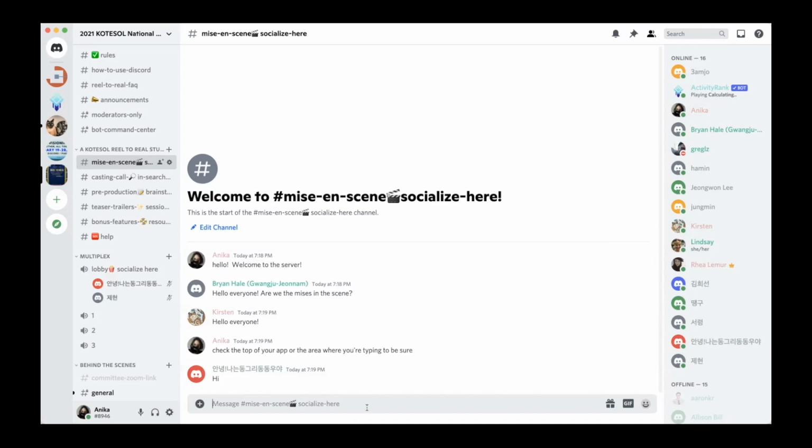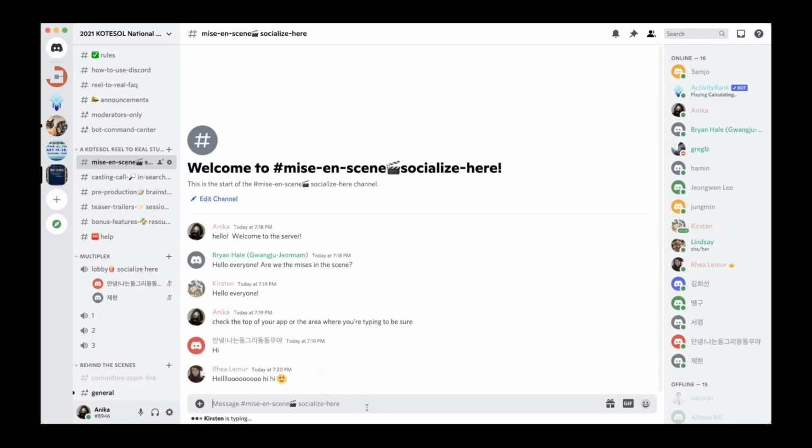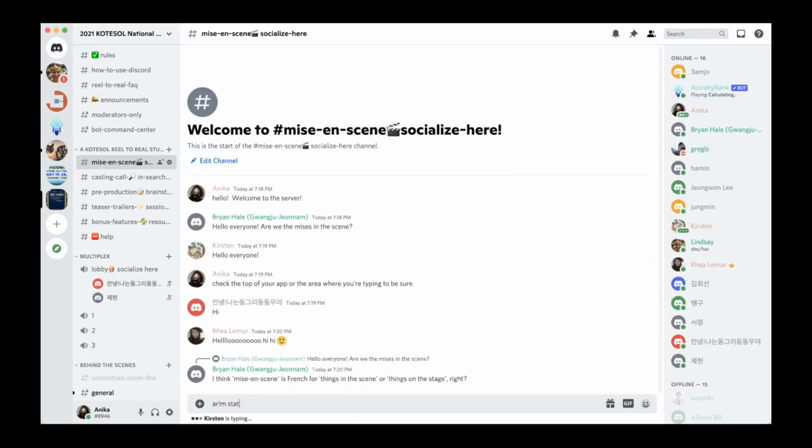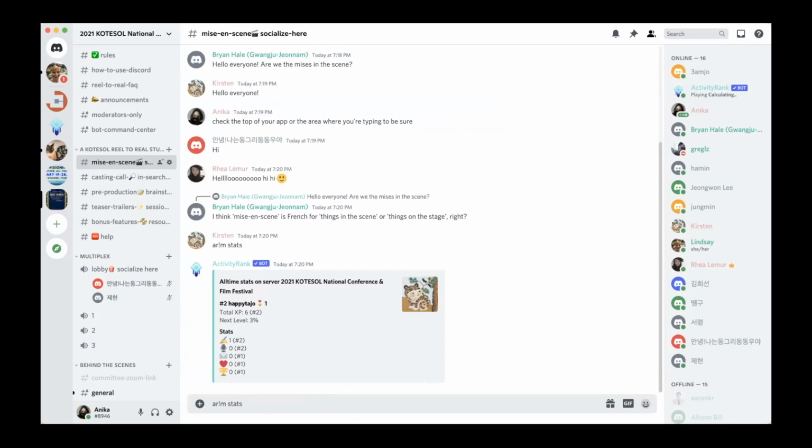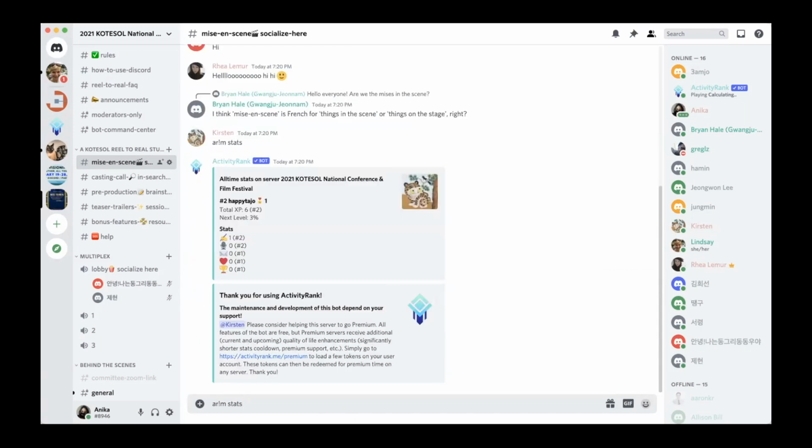Great. So we have some people that have figured out how to get into the socialization area. Wonderful. If you're curious as to what your points are at this moment in time, if you type in AR apostrophe M space stats. Good. Yes, exactly like what Kirsten has. So we can see that Kirsten is in second place. She has total experience points of 6. And to the next, she only has 3% right now. So she has 97% more to go to get to that next level.